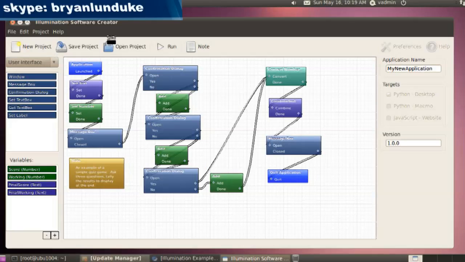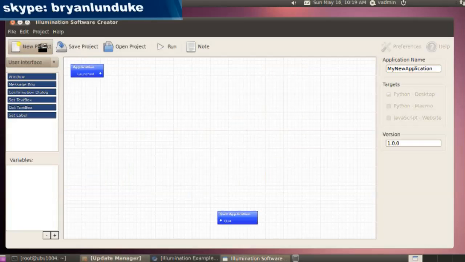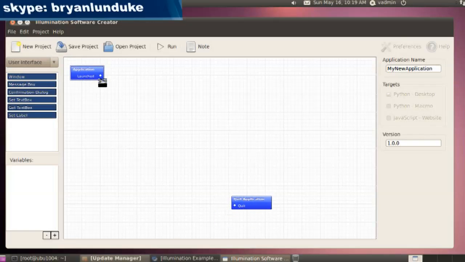All right, now let's just dive into it here. This is Illumination. It's a very, very simple application, but let's start over and start a new project. You start a new project in Illumination with 2 blocks. You'll notice 2 blocks in the upper left and lower right by default. One is the application with a little launched event, and the other is a quit application with a little quit method.